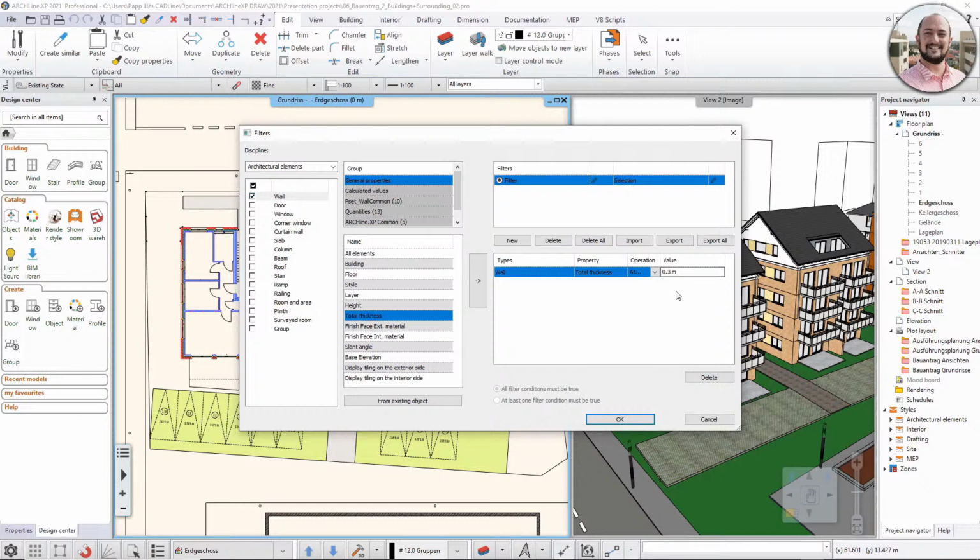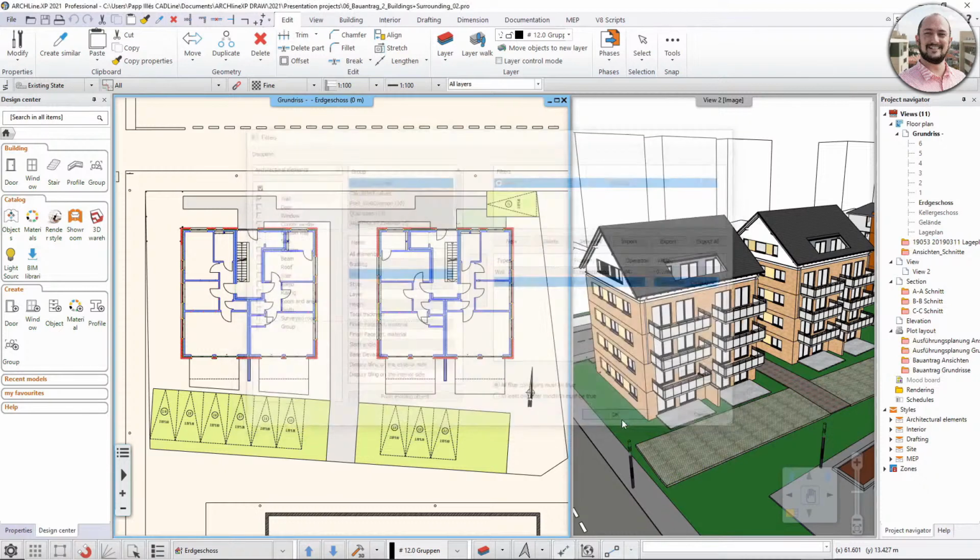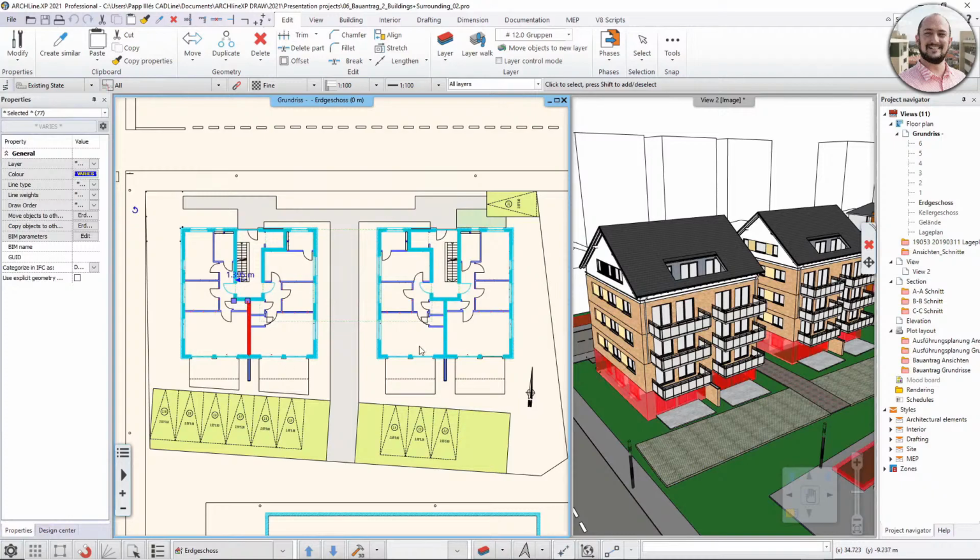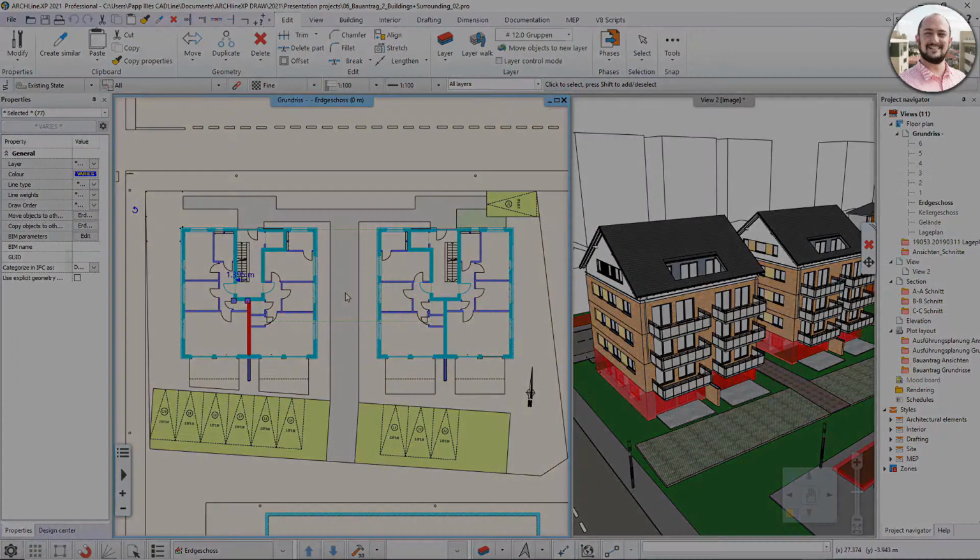And I will combine this filter condition with another one, telling the software that I'm also interested in items that are on a specific floor, and that the floor value should equal the ground floor. This is the ground floor of this building. So if all the conditions match, so the items are actually walls with at least a total thickness of 300 millimeters, and at the same time they are on the ground floor, they should be selected, as we can see on the 2D and in the 3D appearing.